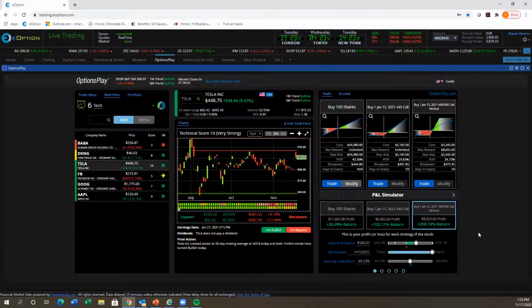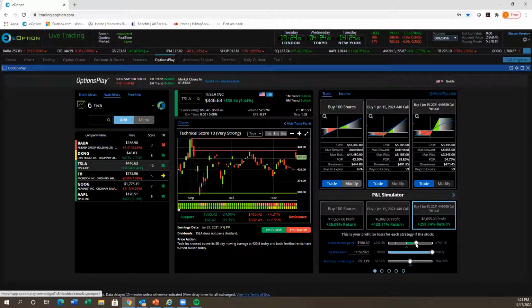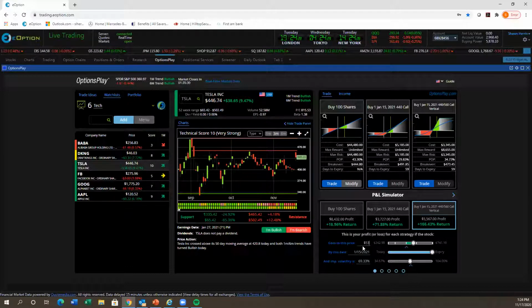So looking at that, we come down to our P&L simulator, and this is really a great piece of OptionsPlay. What you can do here is all interactive. I can come down here and simulate different things. I can say, okay, well, I don't think the stock is going to go to 560. I think maybe it's going to go to 530, and you can change these right there. And so what it's saying is, if by Jan 15th the stock is at 530, buying the 100 shares is going to return me 19%. Buying the long call is going to return me 73%, and the spread position is going to return me 169% on my money.